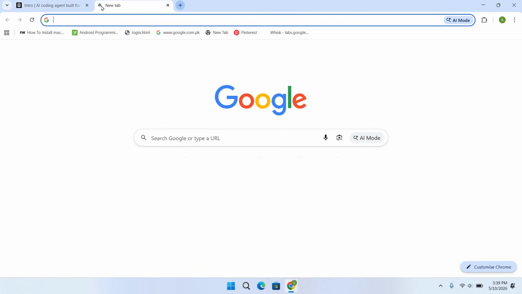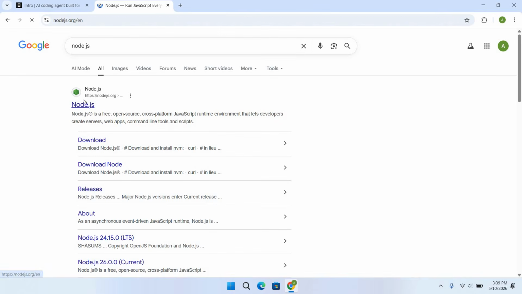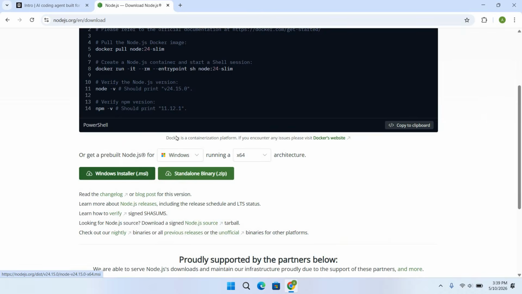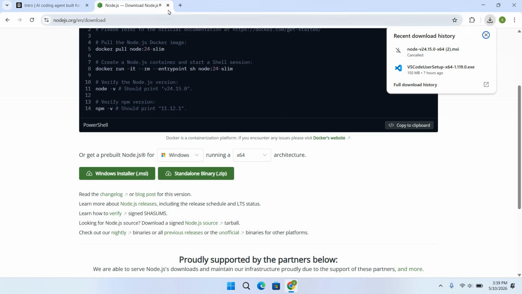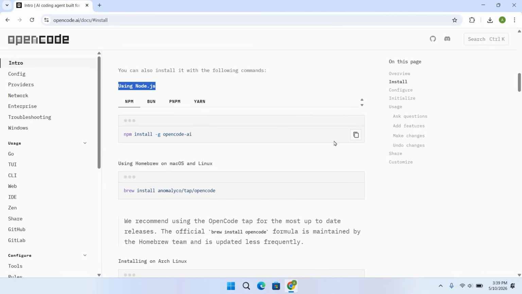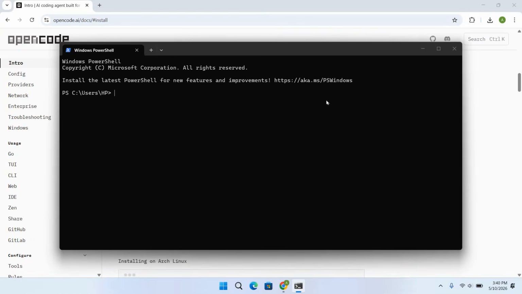So I'll open a new tab and here I will search for Node.js. Go to this first link, get Node.js, Windows installer, save, and it will download Node.js. I'll cross this because I've already downloaded and installed it. The installation is pretty simple. Open the exe file and next and it will install. Now I'll close this. Now I'll copy this command. I'll type here PowerShell, open it and paste the command here.